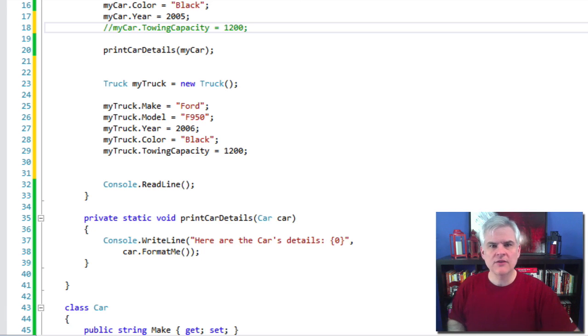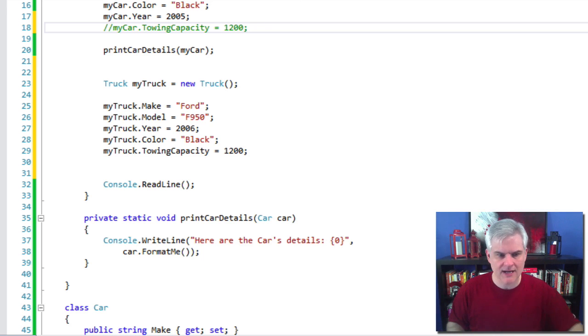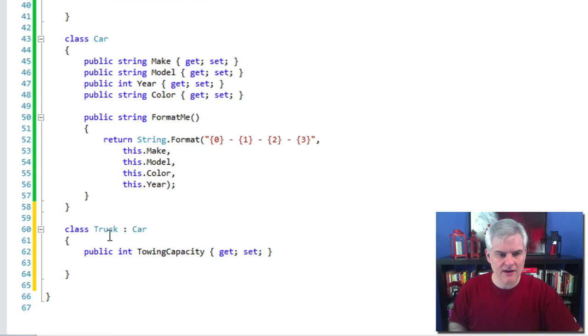All right, so there's a bunch of benefits to inheritance. The most obvious is that you can save a lot of code, right? I mean, all we had to do was just say we're going to inherit from the car and then we're just going to add one property to it, like so, right?